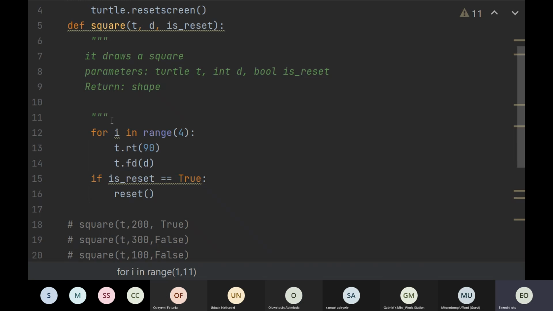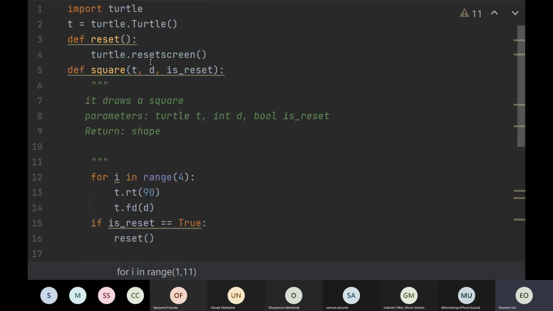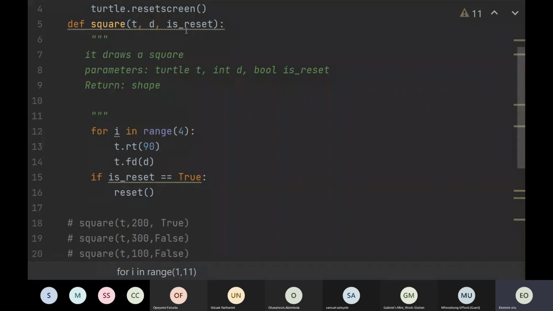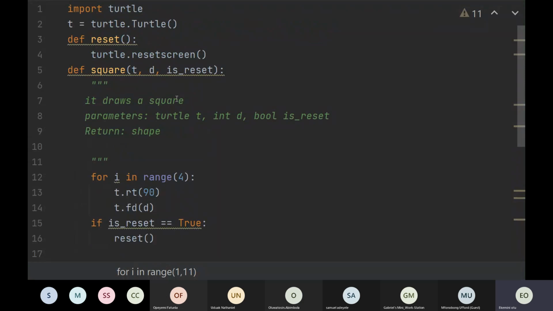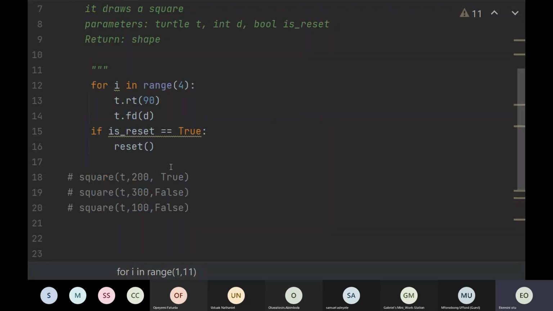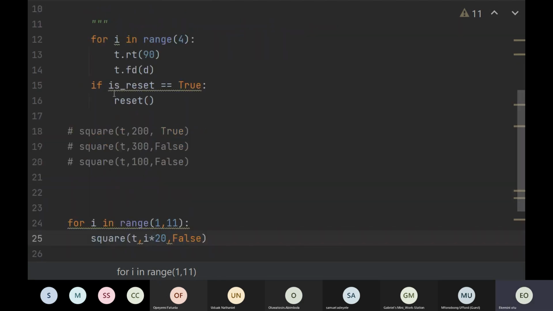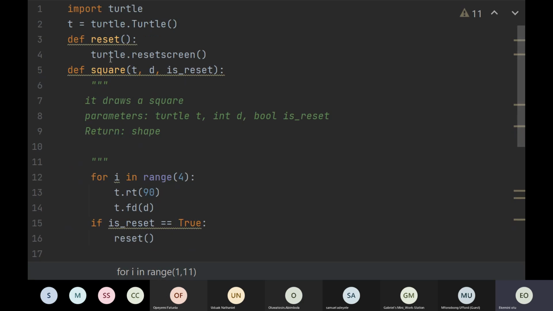Okay, guys, we looked at the whole concept of the screen reset when we define a particular function, the total.reset screen. So we said that anytime we have a particular statement, if the is_reset is false or is true, it's supposed to do a particular function. And if you look at this, we said that for i in range 4, you move the angle to 90 degrees and the distance in pixels. So if the condition is true, this is what I want you to do: reset the screen, which is already in the reset function here.